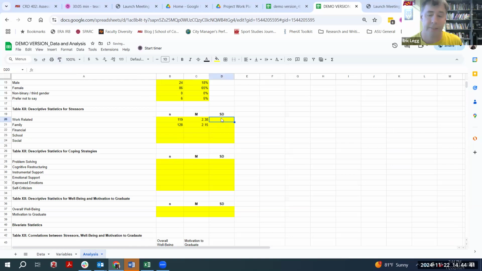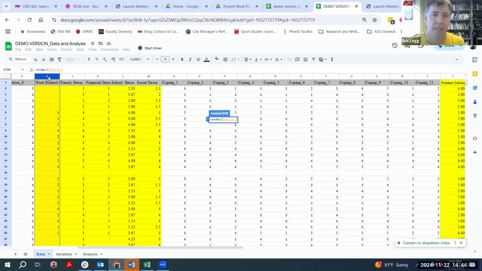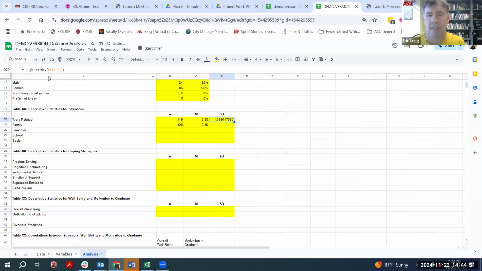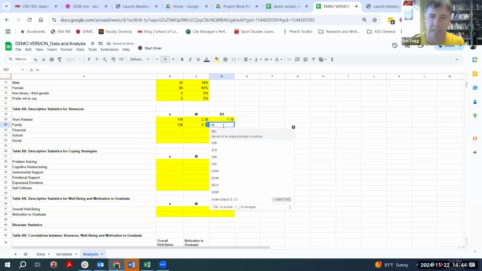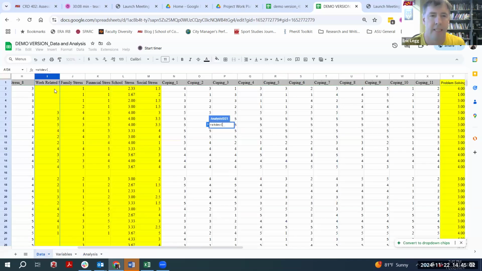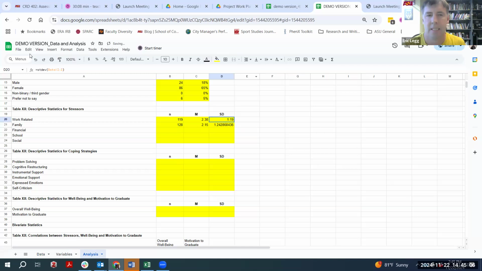Voila. Standard deviation, same thing: equals STDEV, parentheses. I'm doing work related first, column I. Okay. Reduce our decimal places down to 2. Family: equals STDEV, parentheses. And go to data, column J. And you can do the rest of this.